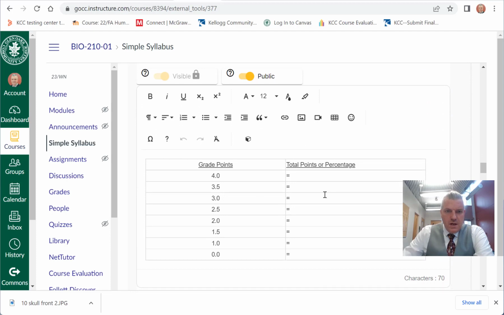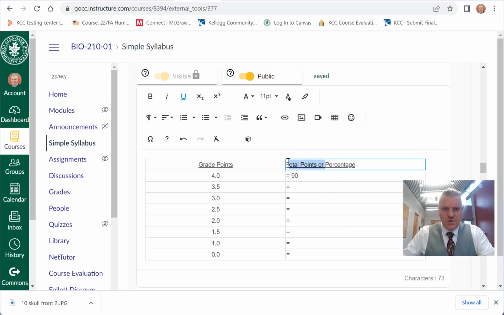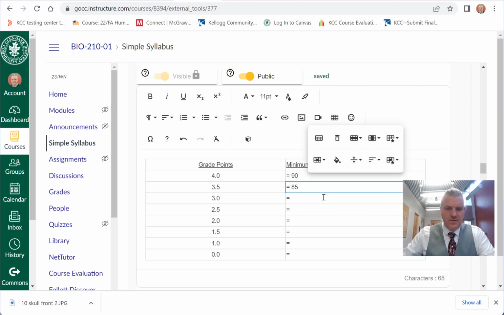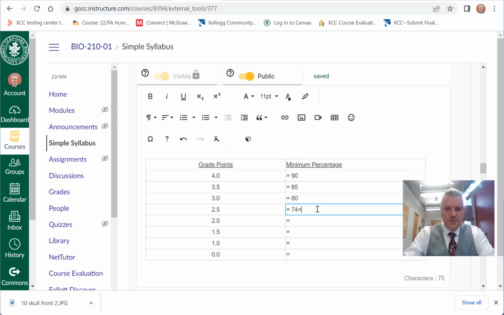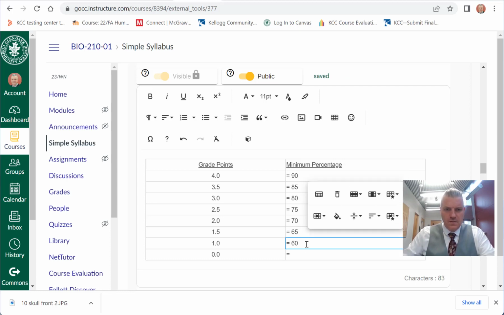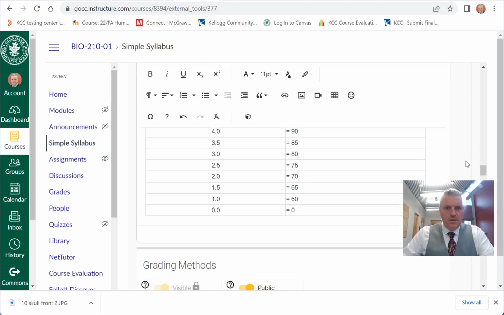Grading scale. Oh, looks like it's already set. I'm going to change this to minimum percentage. 90%, 85%, 80%, 75%, 70, 65, 60, and 0%. There's my grading scale.